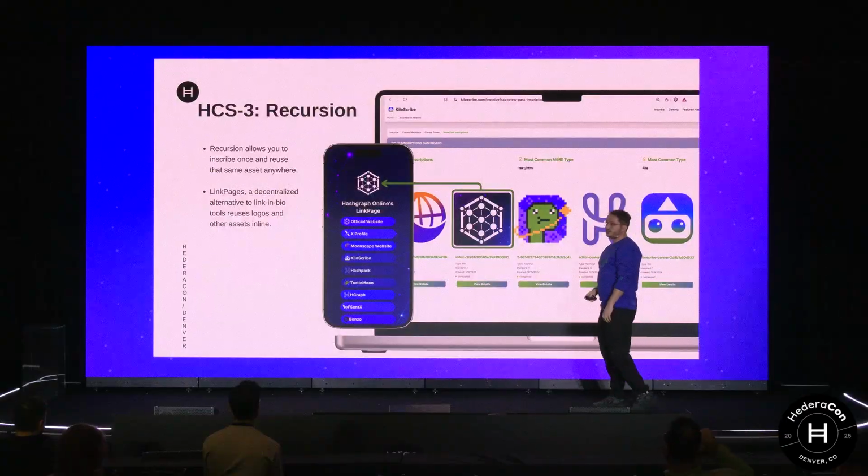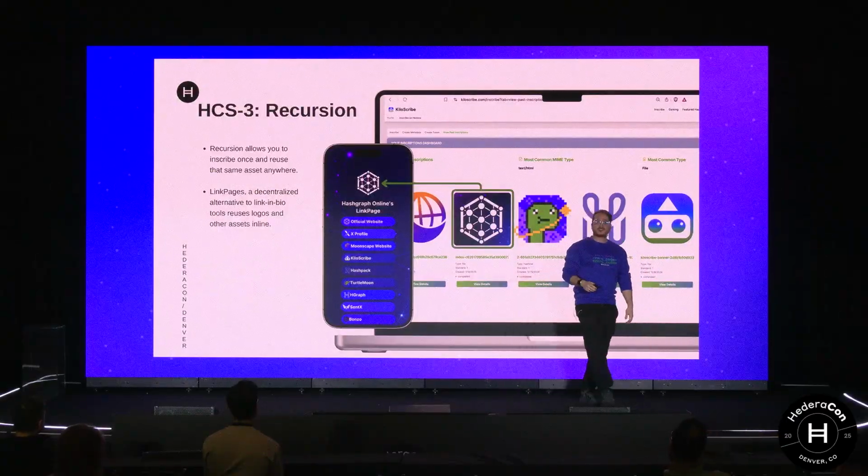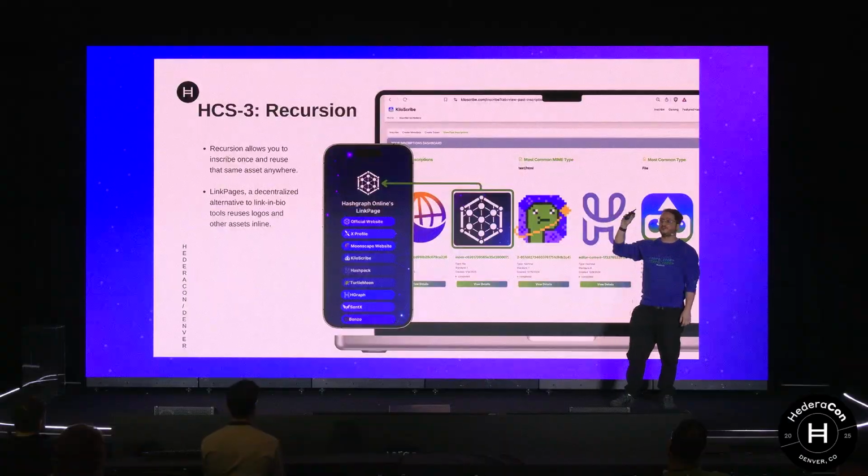So we talked a lot about HCS1. We did a little bit of a speed run. Next, we're going to talk about HCS3 recursion.